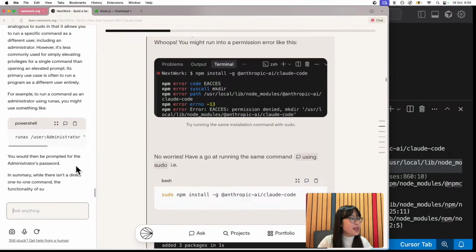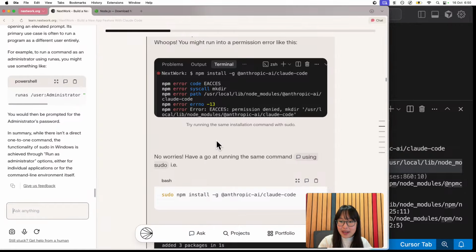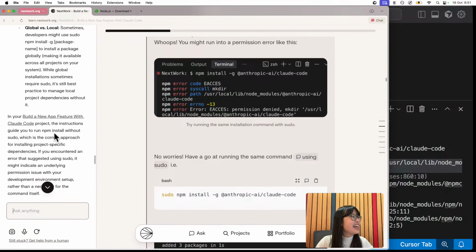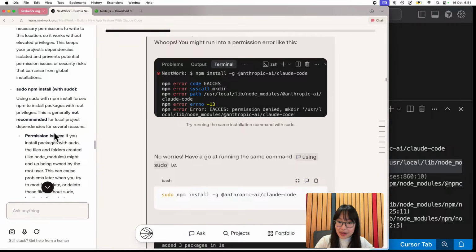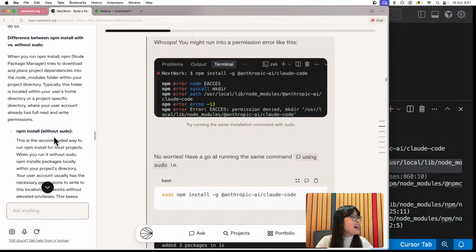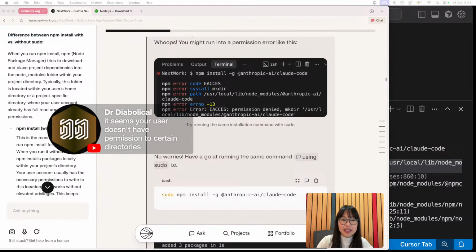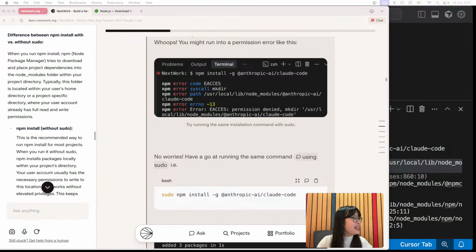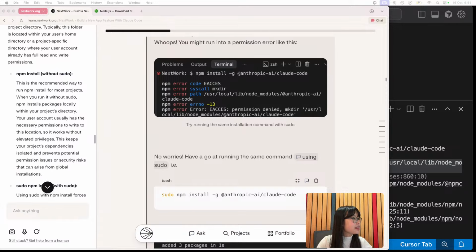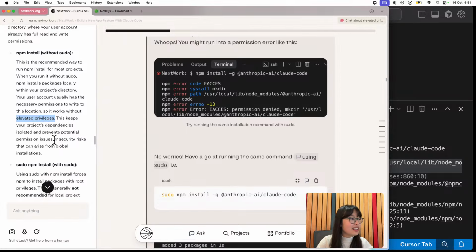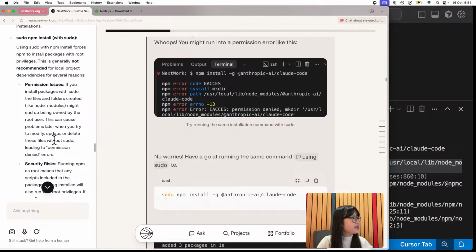But I won't spend too much time here. I know that the core focus of this project today is about Claude Code. I think the beauty of this feature is that you can now just explore your curiosity about everything else you come across as you do this project. But I'm going to just speed us up here a little bit so we can get to Claude Code even faster. In short, like Dr. Diabolical says in the chat, your user doesn't have permission to certain directories. And in this case, we need sudo, which has elevated privileges, to help us with installing Claude Code.